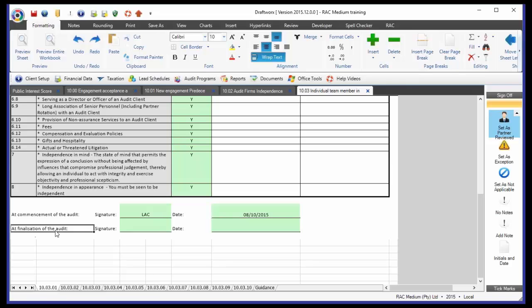I want to also point out that there is also a cell here for the at finalization of the audit. There is actually a requirement to come back after the audit and just confirm these questions once again. To confirm as an individual that throughout the audit I have still maintained my integrity, I have still maintained my independence of this client. I haven't suddenly bought 50% of the shares because I've suddenly seen, hang on, they're going to have a huge dividend payout and I want some of that money.